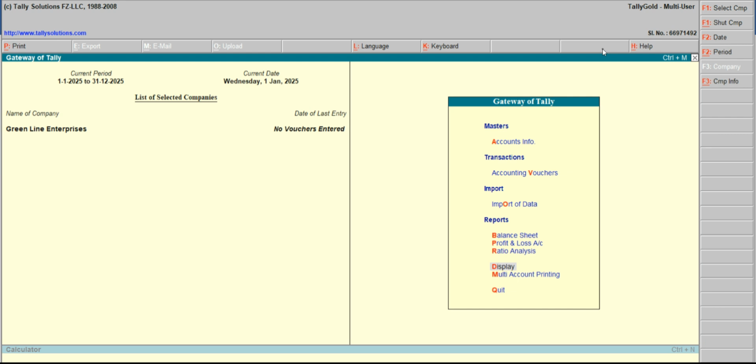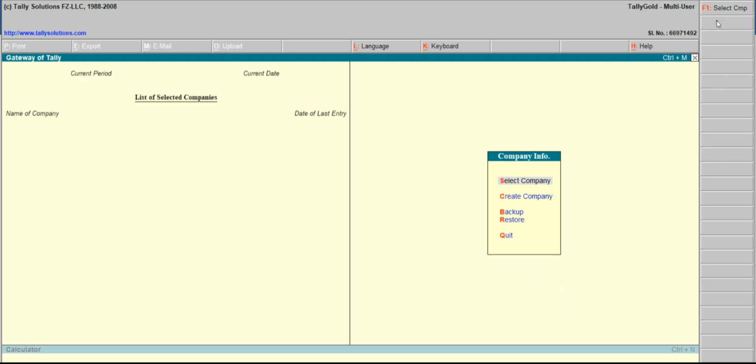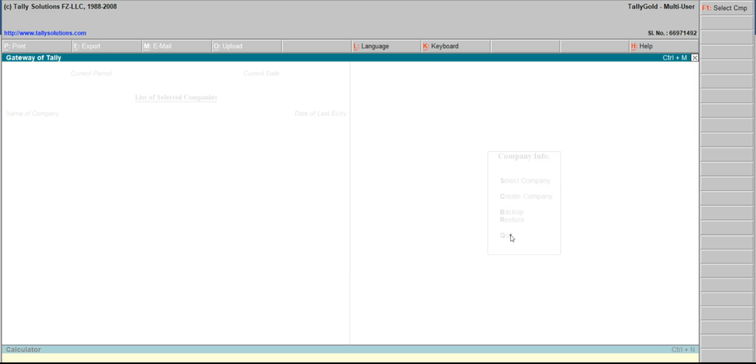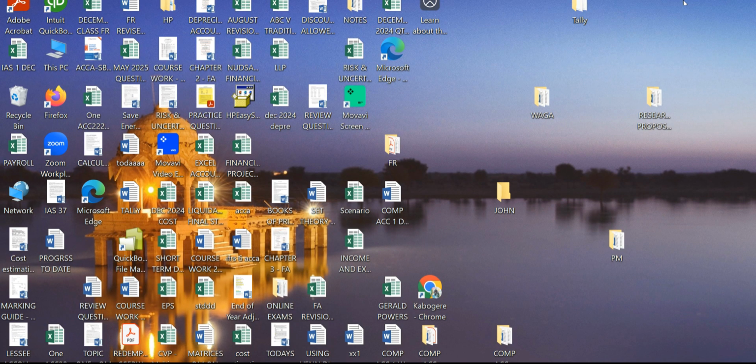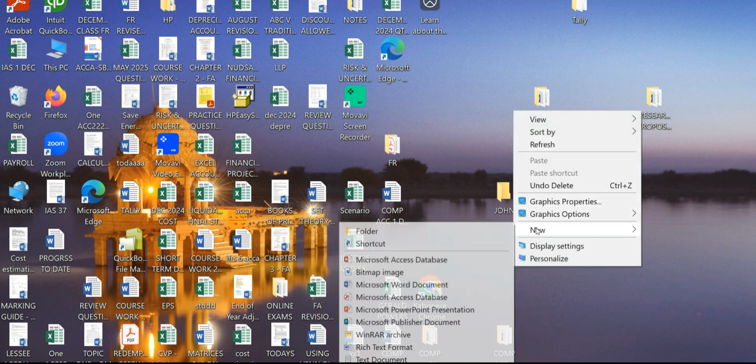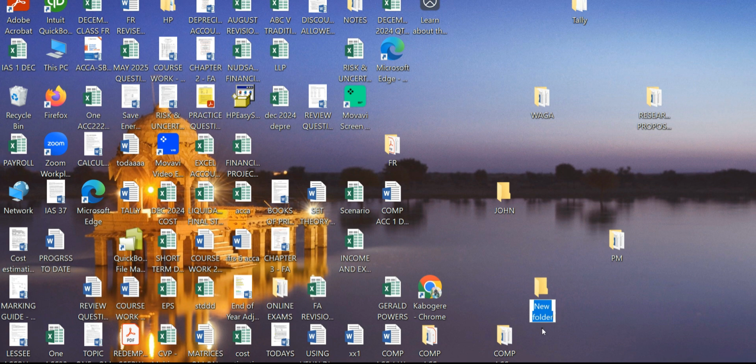So I'm going to close this company. I'm going to shut the company, then I'll quit. Now, normally you will be required to save your work in folders. So create a folder. You can use your student name. My student number is 2000. Let me use that as my folder.